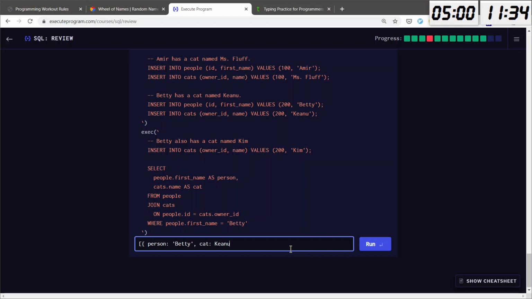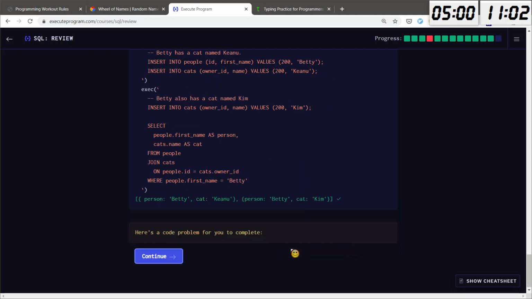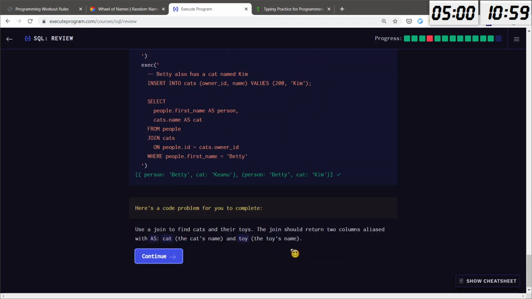Here we go. I have a typo in there. I mean, not a typo, I have a mistake. This should be in quotes. And the second will be person, it will be Betty as well. And cat will be what is it? Kim, like so. We'll close this object and close the result array. Boom, we are right.